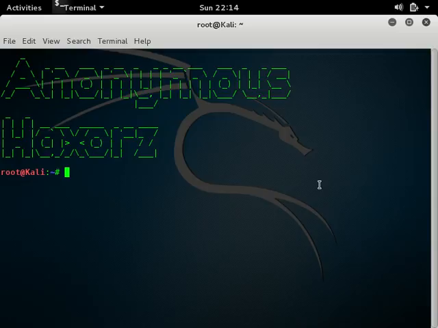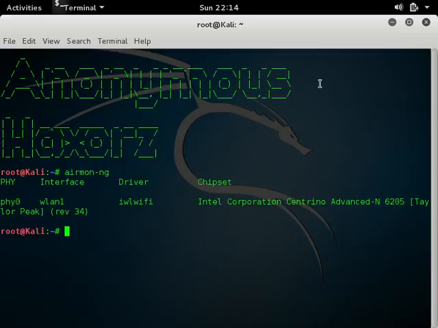Alright, so the first thing you're going to do, you can type airmon-ng. Go ahead and hit enter, and right here it's going to tell you all about your network adapter. Now what we're looking for here is the interface. Now mine is WLAN 1, yours might vary a little bit, it could be WLAN 0 or whatever. So don't freak out if yours isn't WLAN 1. Anyways, just remember that your interface is WLAN 1.